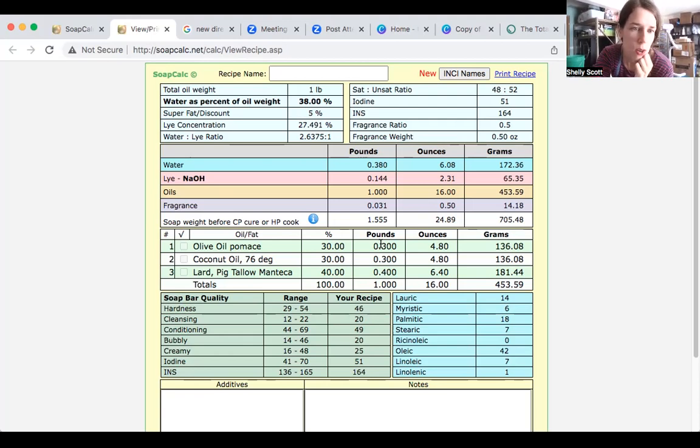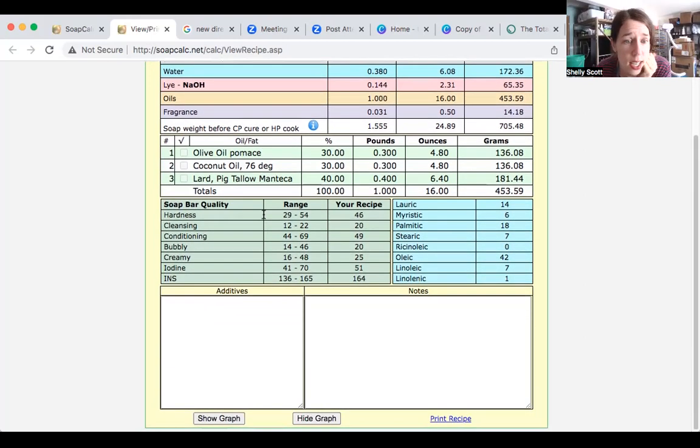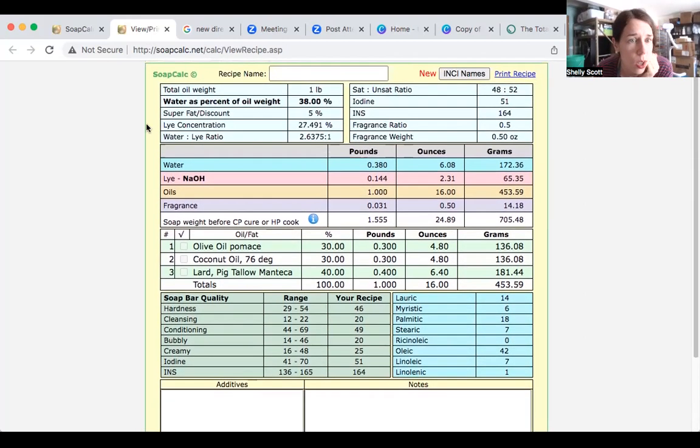And so that would be your water, and that would be your lye. And then below it in that kind of tannish orange color, that's how much oil you're going to melt down to then eventually mix with your lye and your liquid. So just to show you how easy it is to do this one more time.